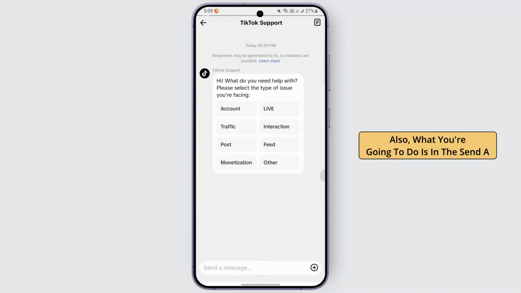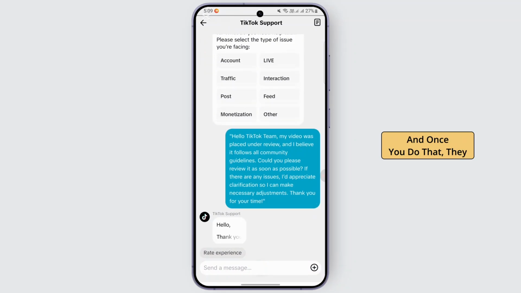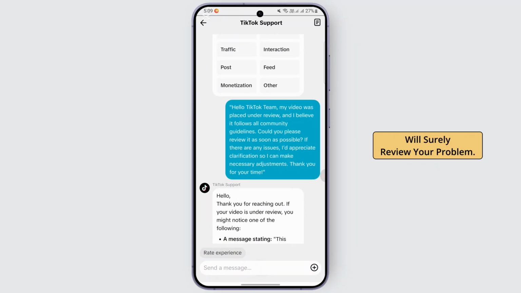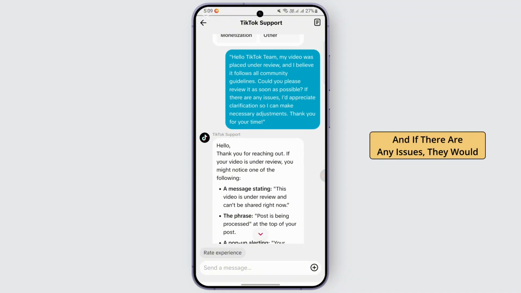So what you're gonna do is, in the send a message section, write a message like something like this, and once you do that, they will surely review your problem, and if there are any issues, they would make adjustments to fix it.